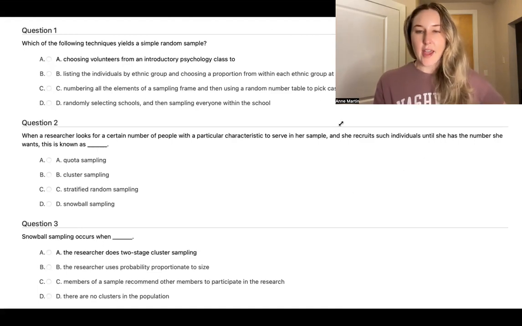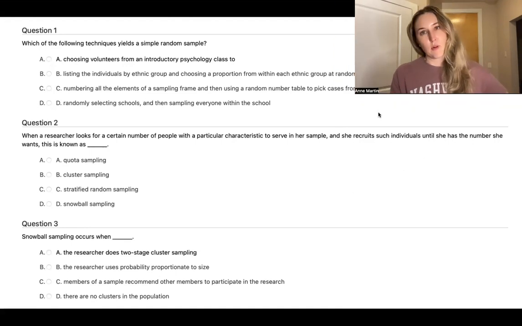So one thing that came up was a random sample, and this is important that you understand that for this week when we move on to experimental design. So for random sampling, you have to use randomly selecting schools and then sampling everyone. Using the random number table to pick cases.